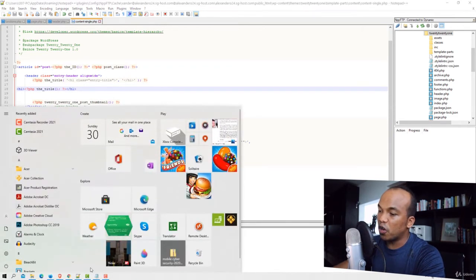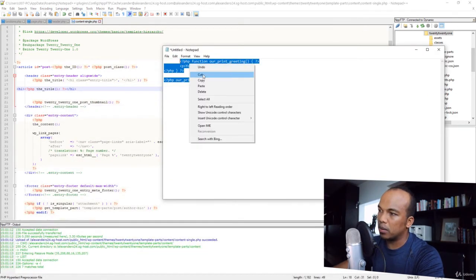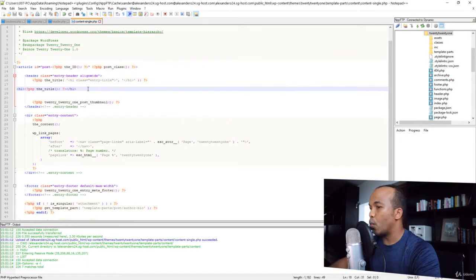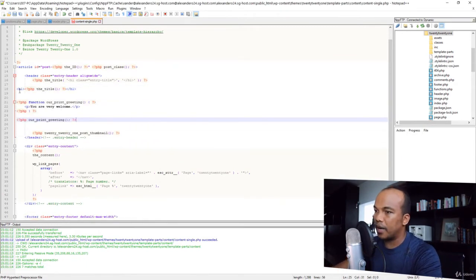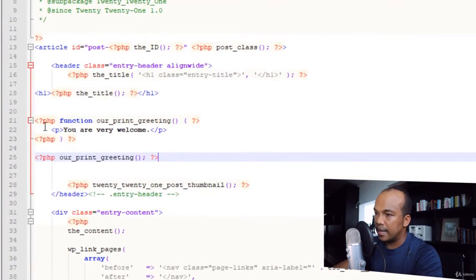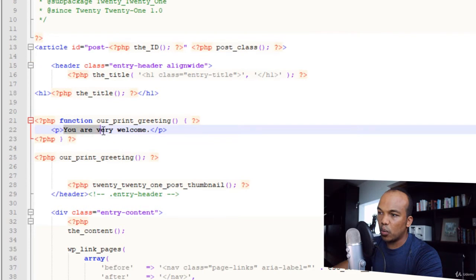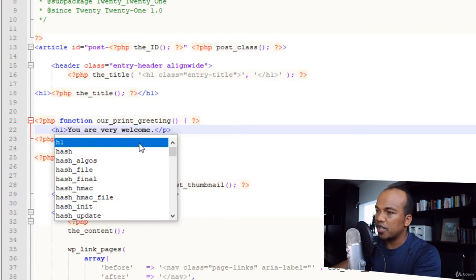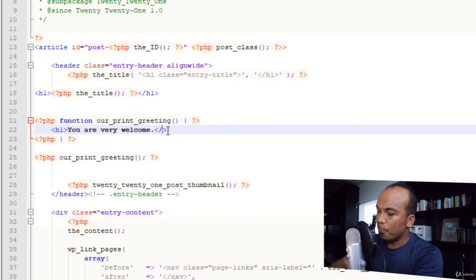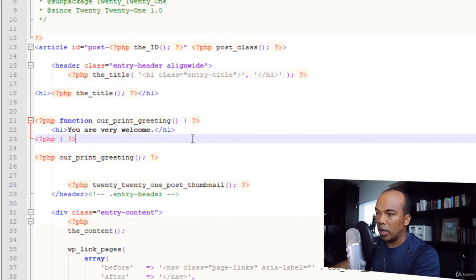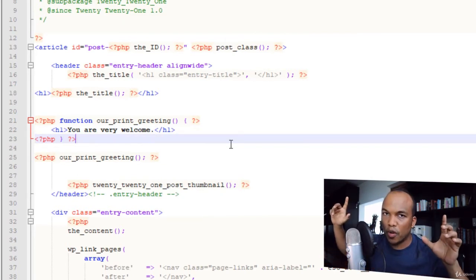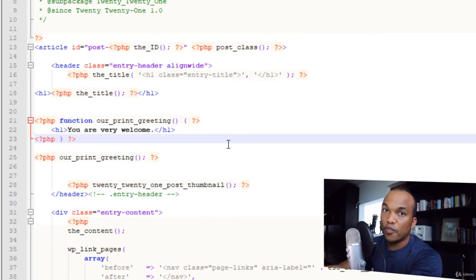Now, I've actually created a function in here to show you what I'm talking about, and I'm going to walk you through what is going on in here. All right. Let me just first of all indent this properly. Okay. So the whole point here is that we want to display the text you're very welcome, but using the p tags. Actually, you know what? Let me change this to h1 just so we have some consistency. All right. So we want to display you're very welcome, but in an h1 format, but it's going to be with the use of a function.